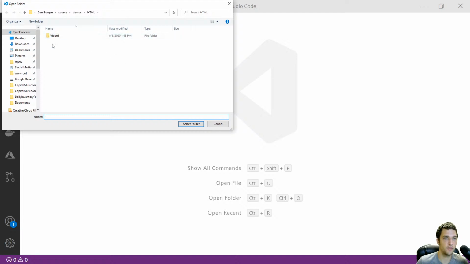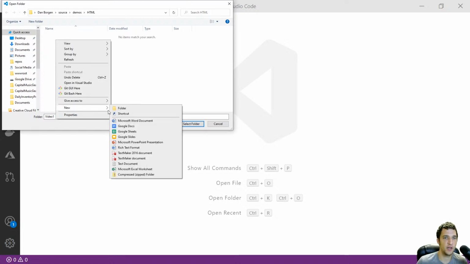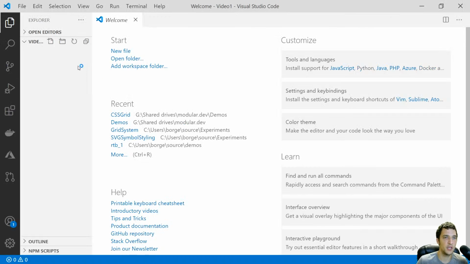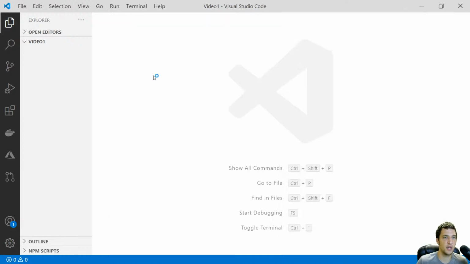I've already created a folder for this, but I'm going to delete it just so we start fresh. And in here, I'm just going to create a new folder. Now, if you had already created a folder, you could just use it. But there we go. I'll select that, and I'll hit Select Folder. So now we're in that folder. Again, I'm going to just close this down.